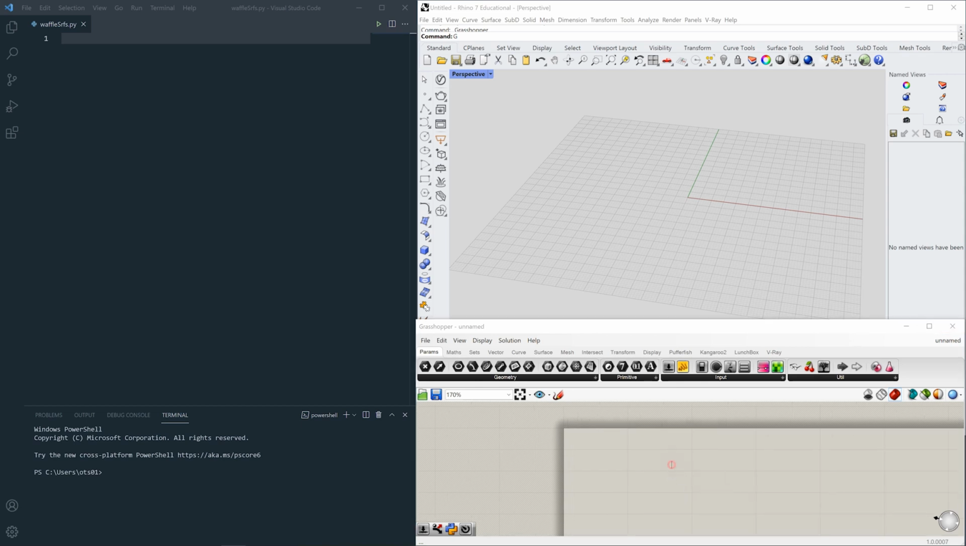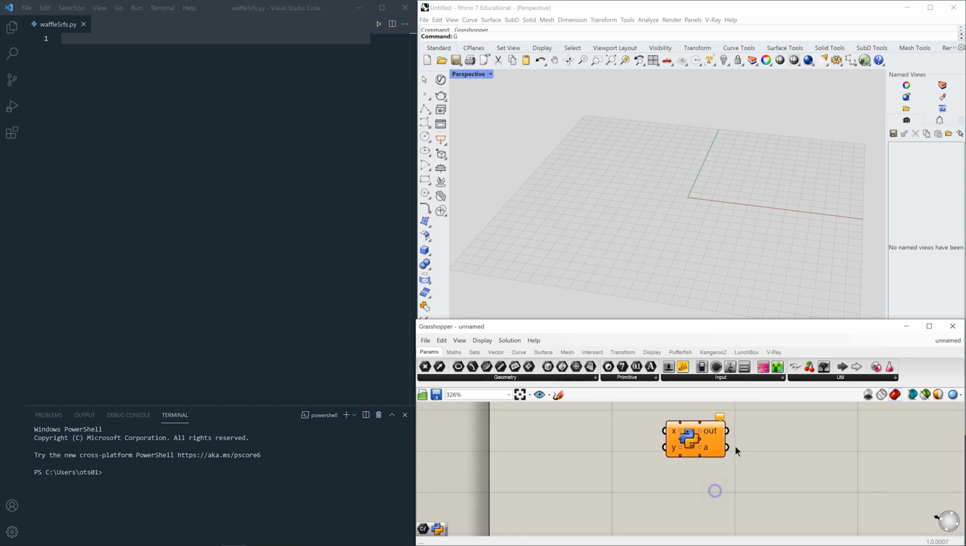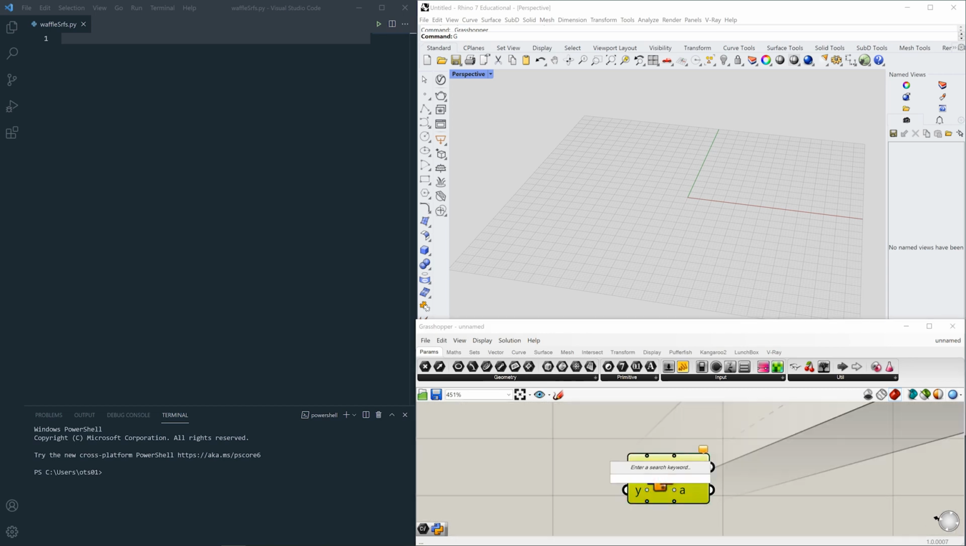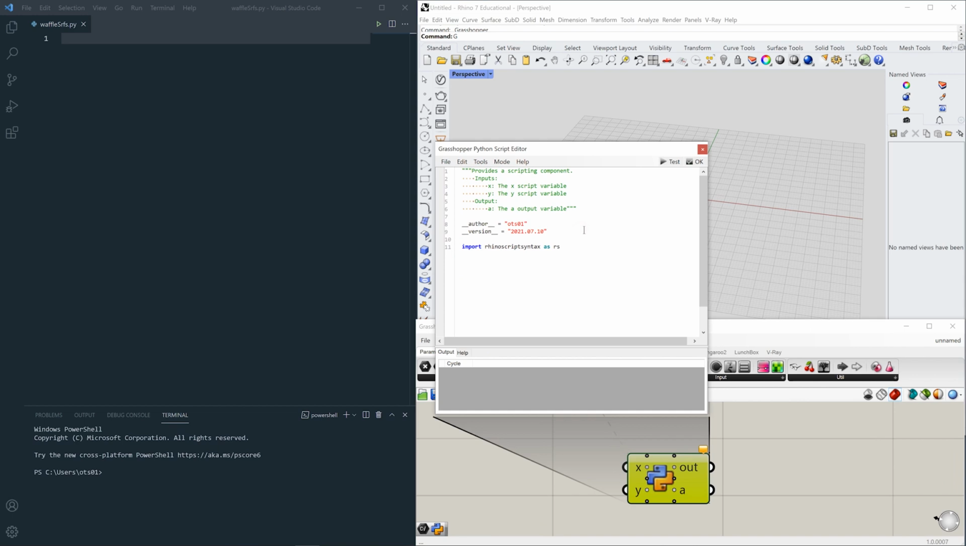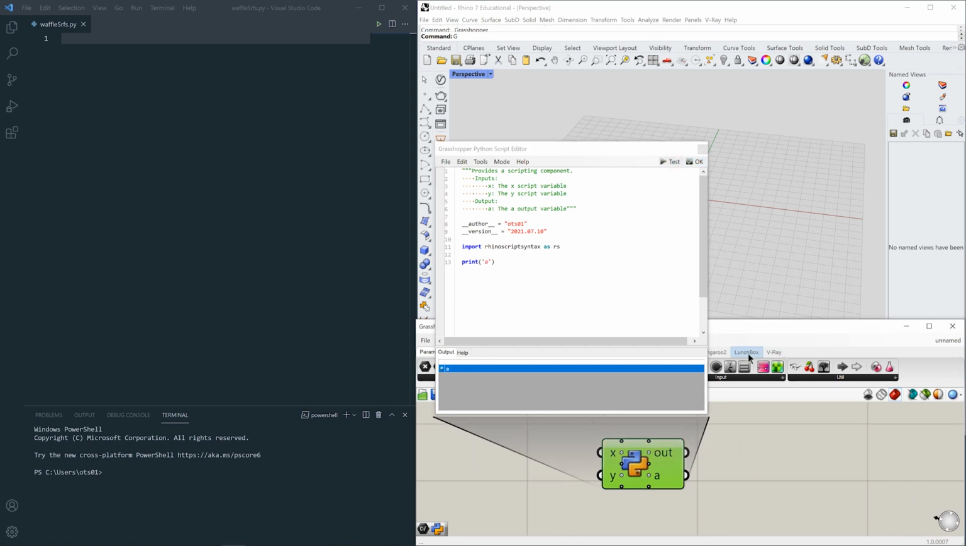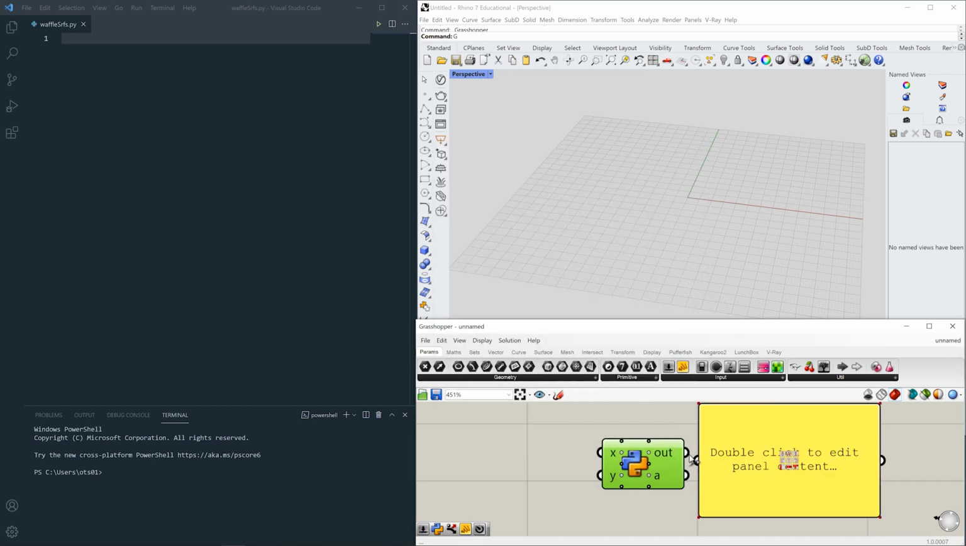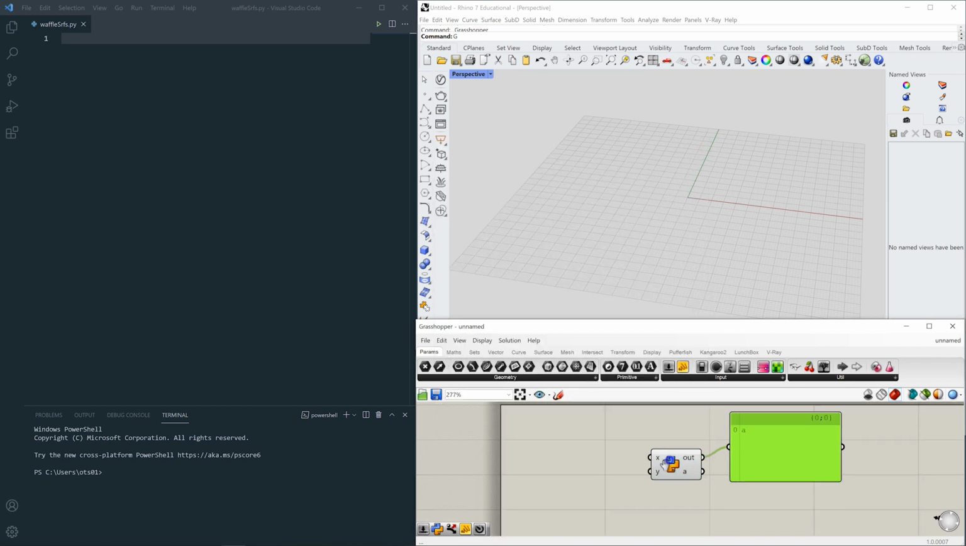But before that, let's create a node called GhPython script. Double-click this, and this is GhPython's built-in text editor. Of course, you can just write code inside here, like print a test. Then let's put a panel here. You can see the node runs the code you write in it.